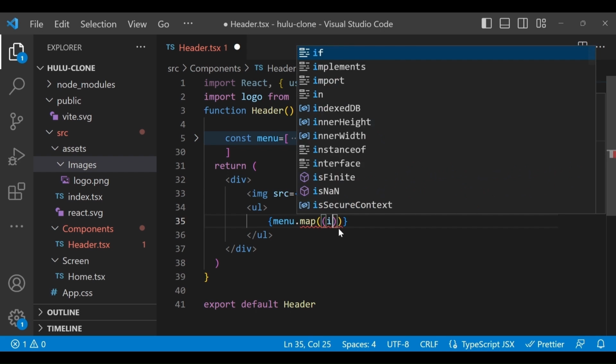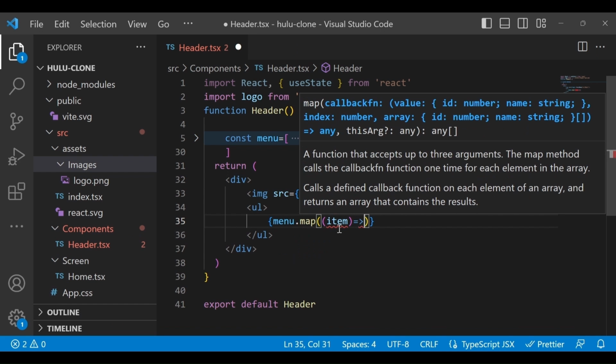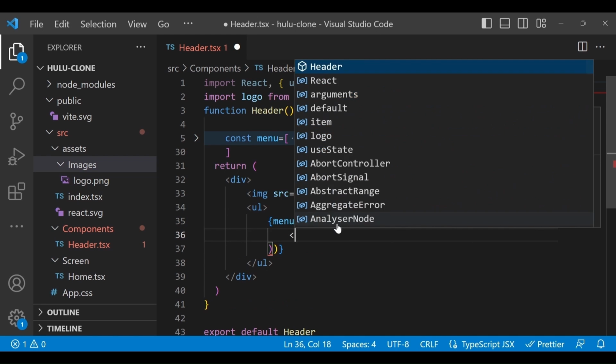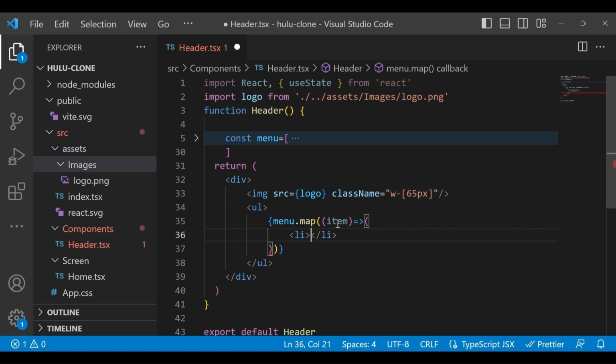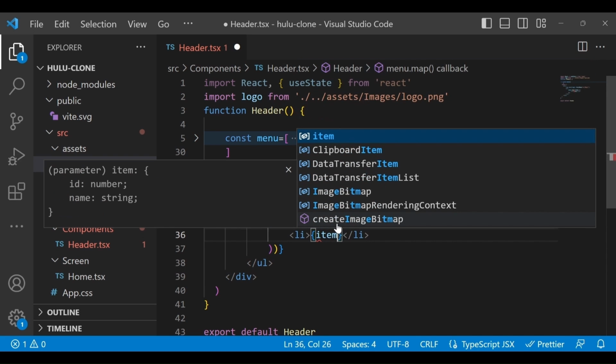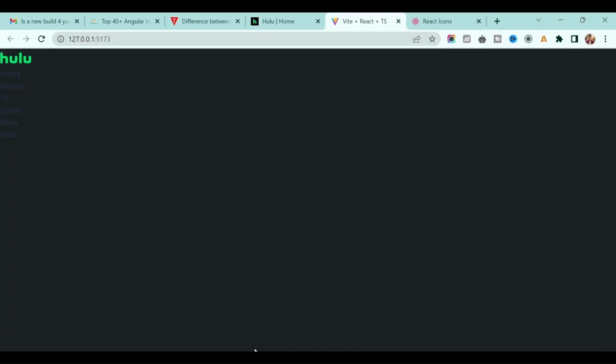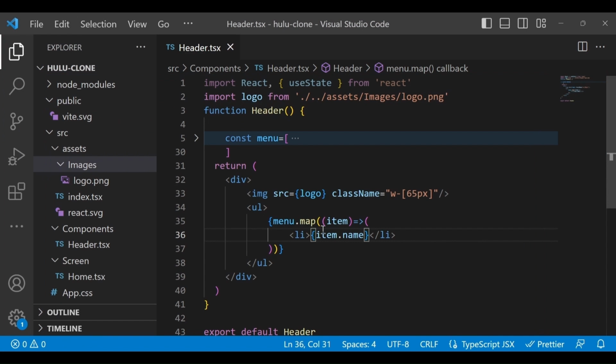So let's define item, and we define the arrow function. Inside this one, let's define the li tag, and inside that I will display the item. So in the curly braces, just mention item dot name, and if I save it, let's go back to our application, you will see this menu. Okay, right now it's in black color, so let's give some styling to this one.